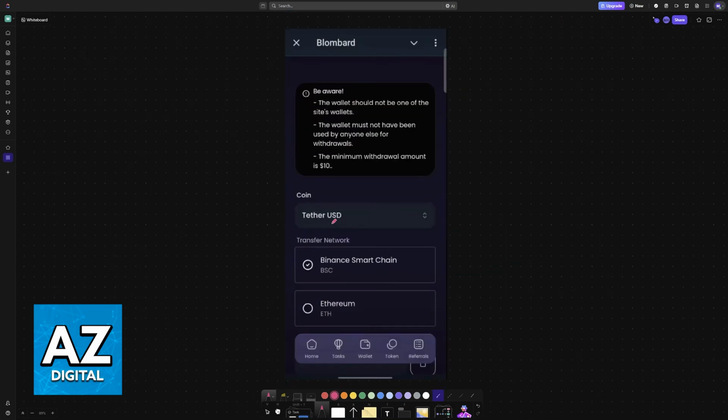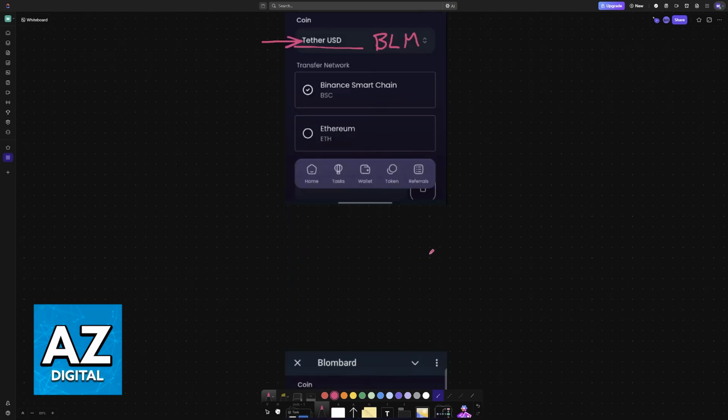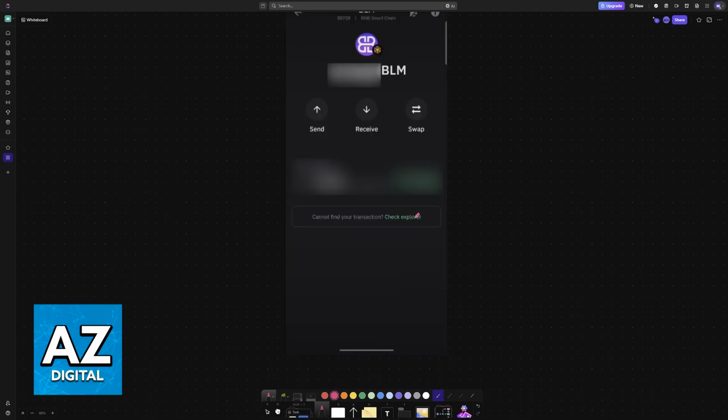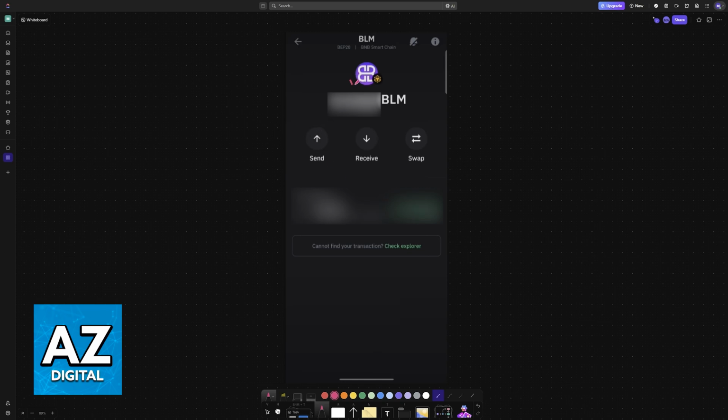Upon tapping withdraw, you will select the coin. So double check to see if you selected BLM. The transfer network should update automatically, and now the most important thing is the recipient's BLM address. To acquire this address, go into Trust Wallet, choose the option to manage your tokens, and add BLM.